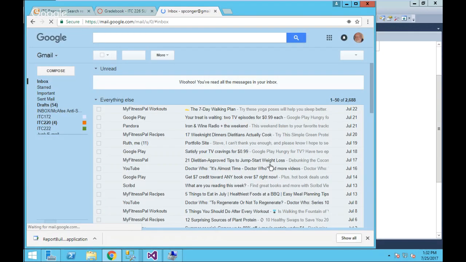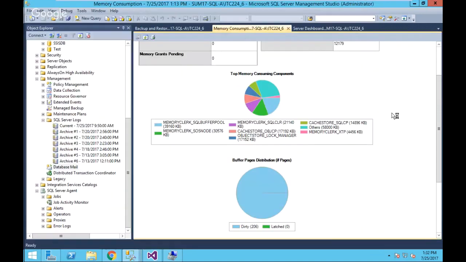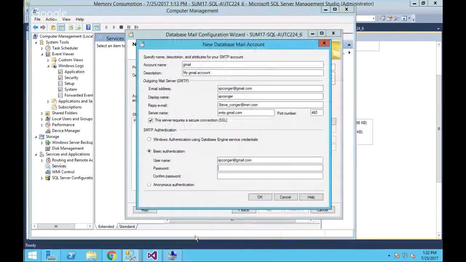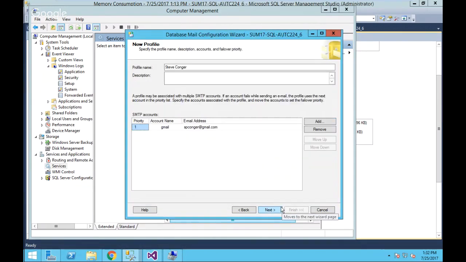Hey, it worked, so I know what it is. Should we do anonymous authentication? I don't think it'll let you. Basic authentication? Yeah. So I'm looking for my password. Because I don't think Gmail will let you do an anonymous bounce off of their SMTP server. So if you don't have something like that, don't worry about it.